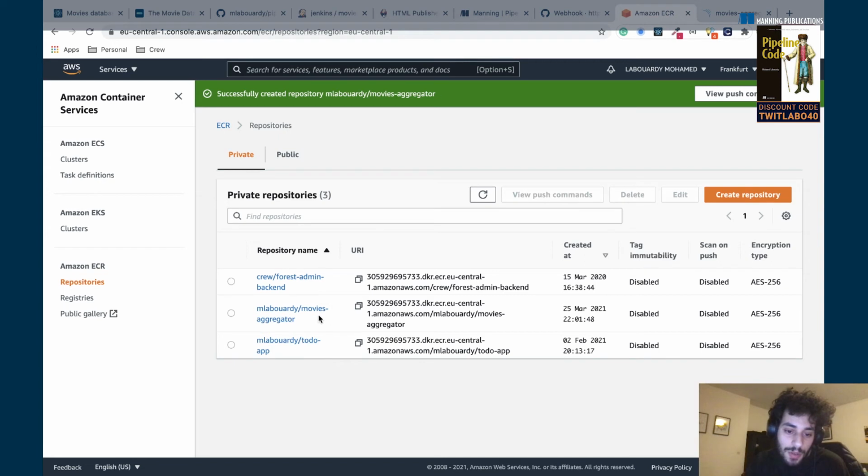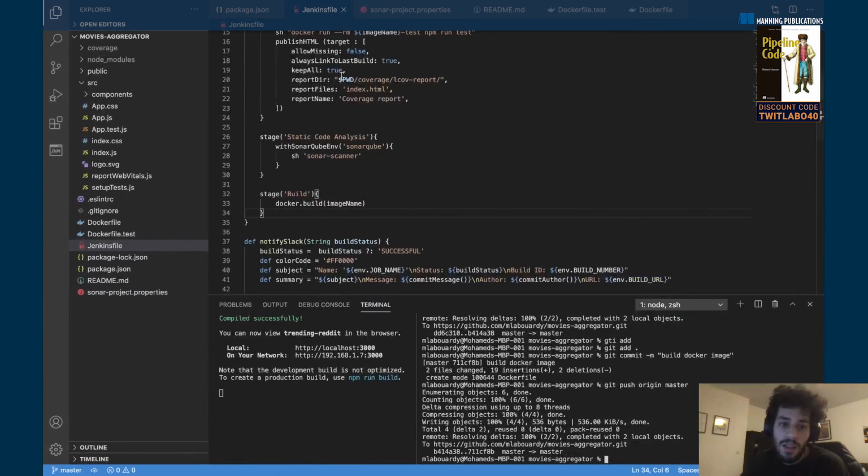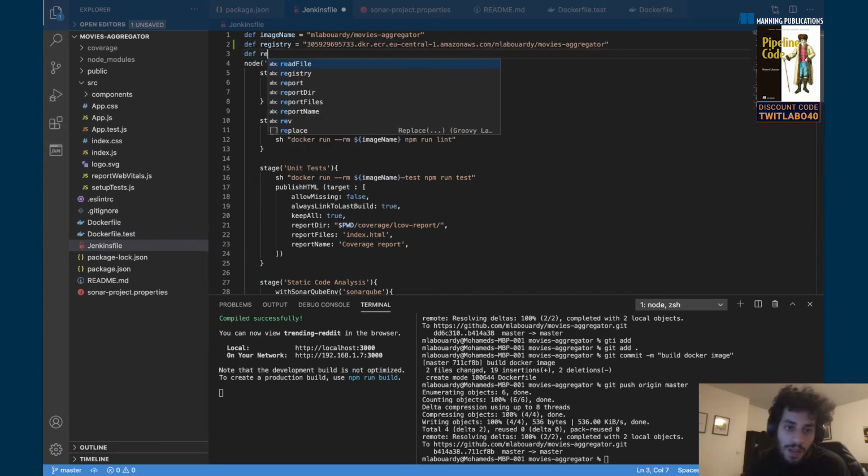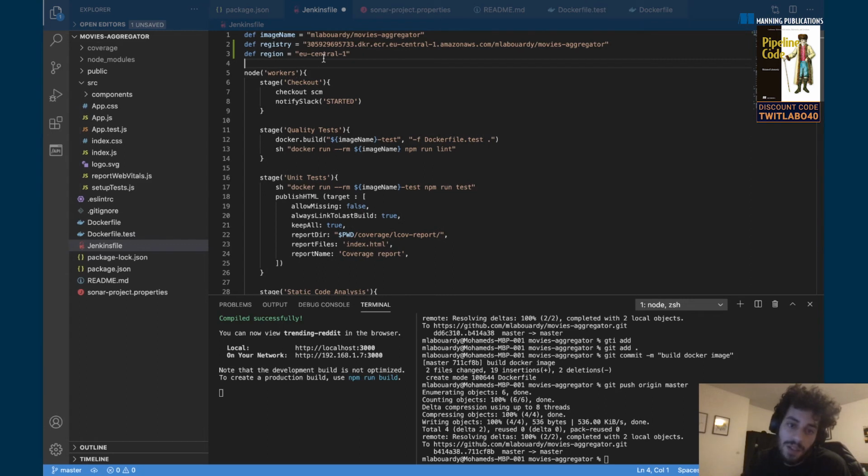So now I have this repository in which I can store the different tags and versions that I will be building through the development cycle. I will copy the URI of this repository, and then I will define a registry variable and a region variable. My infrastructure is deployed in the Frankfurt region, so that's why I'm defining eu-central-1 as the region. However, you can override this variable and the registry URI based on the region that you are using.